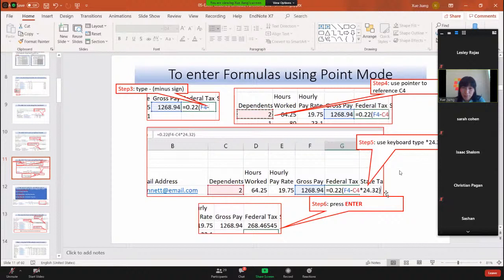What's the 24.32 again? What does that represent? What does it mean? You don't need to care. It's just a formula to calculate the federal tax. Okay.